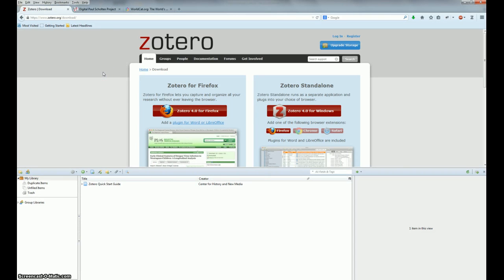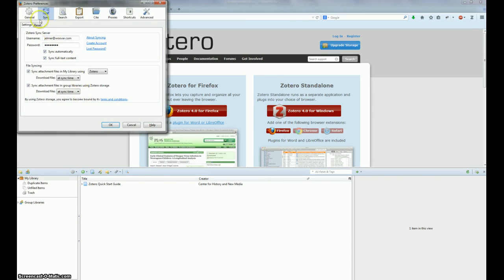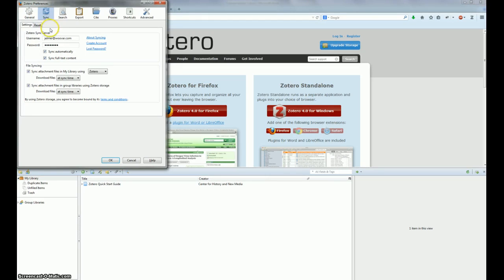Once invited, go to the symbols in the middle of the screen on the left. Choose the wheel and click on Preferences. In here you can press the sync button and enter the details of username and password you got when you registered with Zotero. It is not necessary to sync every time, you have to do this only once.